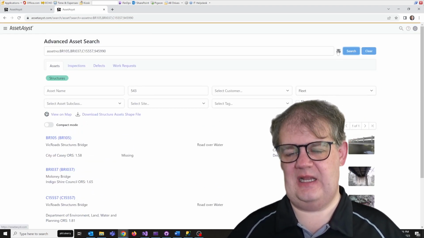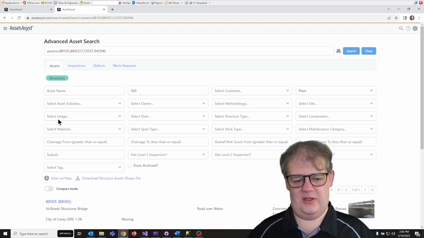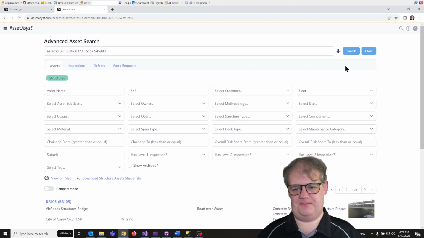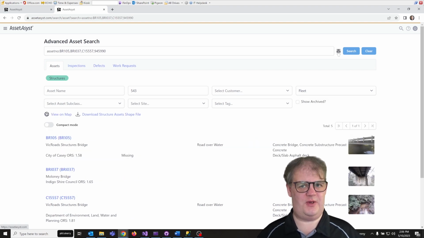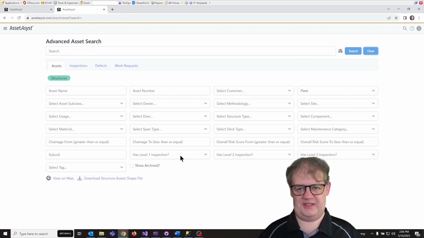Now we've got this little icon here next to the search box. If we click that, we get some additional filters. So the default view just shows you the most important ones, but you can get more. And a lot of these are specific to structure type assets. But there's some interesting things in here.